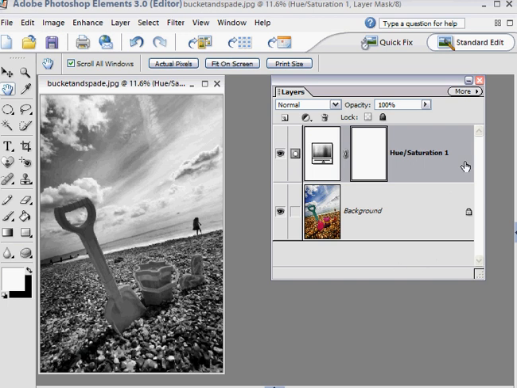We now have a bonus layer at the top, the Hue Saturation Adjustment layer. And next to that, we also have a little white square. Now this thing is a layer mask. And this is really where the power of this technique comes in.